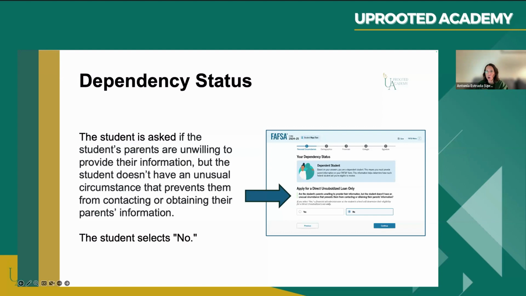Otherwise, select no. Some students have not read the question correctly. They've selected yes when they really meant to select no, and then they haven't been able to go back and correct that on the FAFSA. So again, select yes only if your parents are unwilling to provide their financial information. Otherwise, select no.